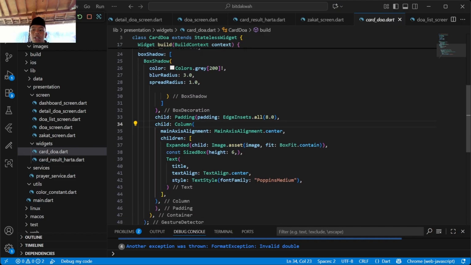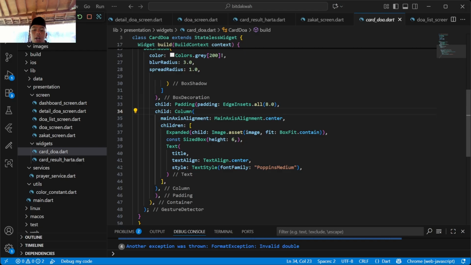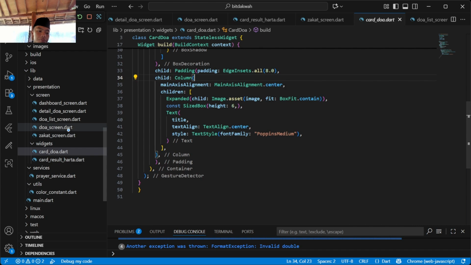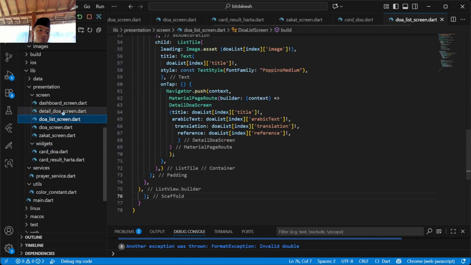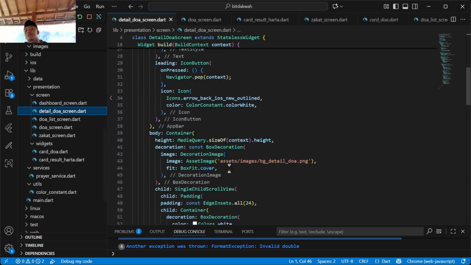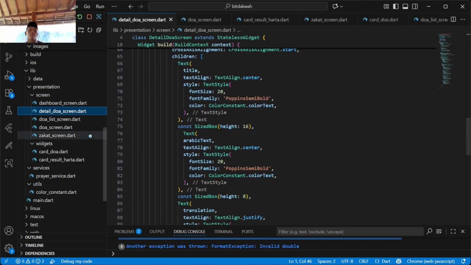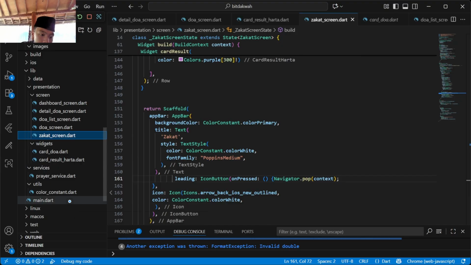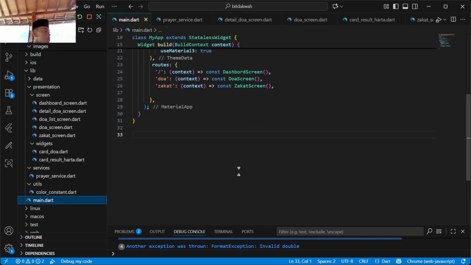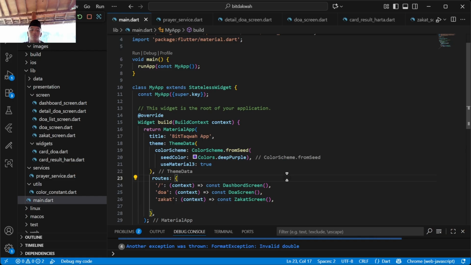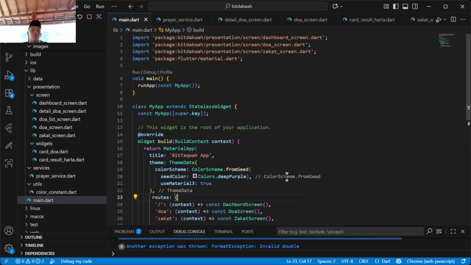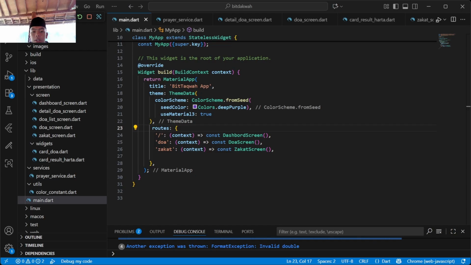And this will show the card with an icon and a label to navigate to the route when we tap on the screen. This is for the dashboard, as you know.